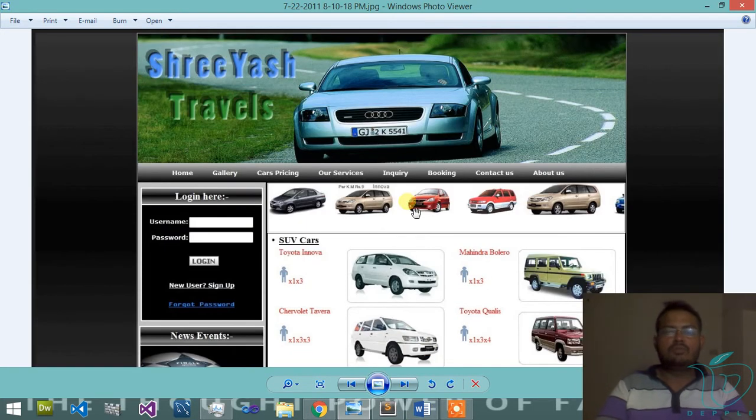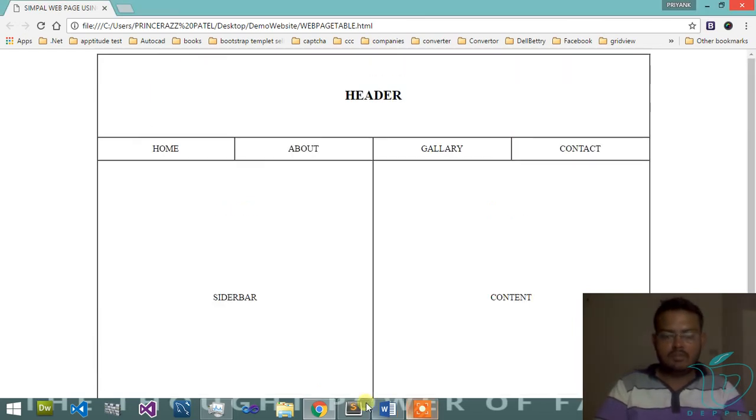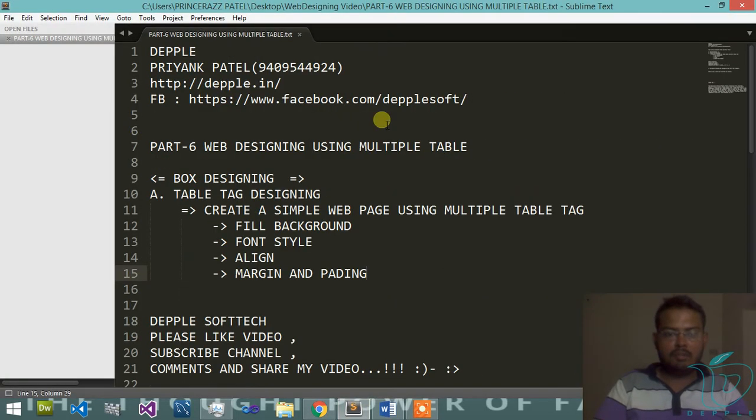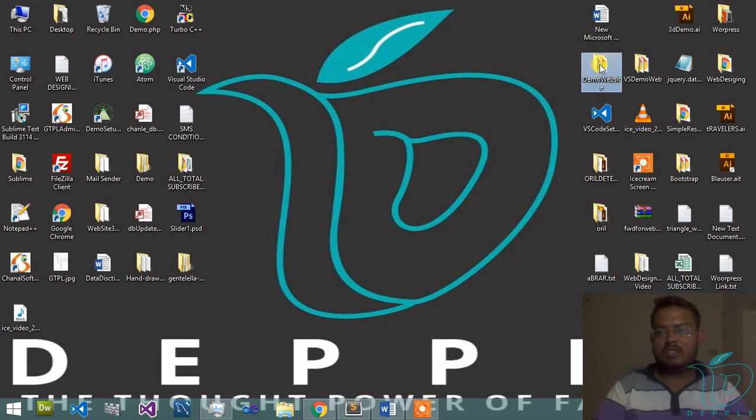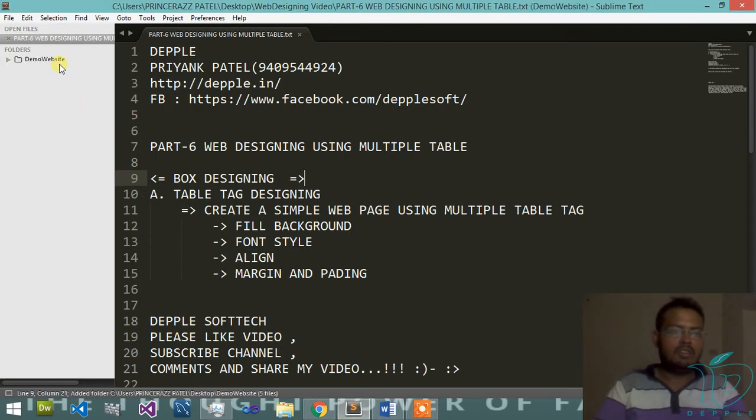Okay, so this is the web page demo, but we design a simple wireframe looking like this using multiple tables. Okay, so we create a simple web page. We have a demo website folder. If you don't have a folder, right click and create a new folder, and then click, drag it into Sublime Text and drop it here. So you have the left sidebar in Sublime Text and you can see the demo website folder.